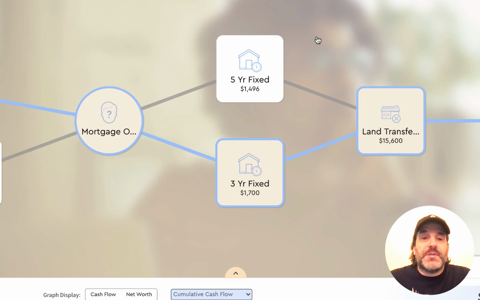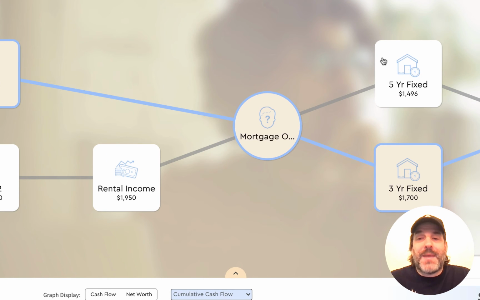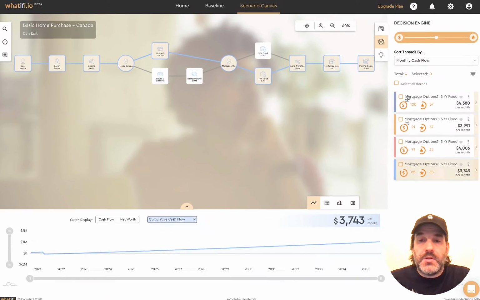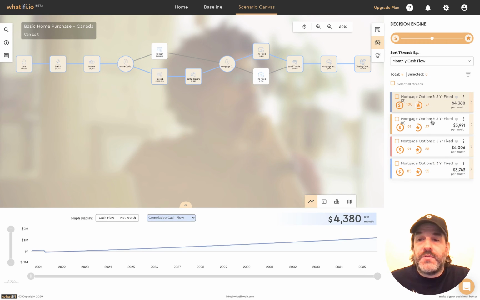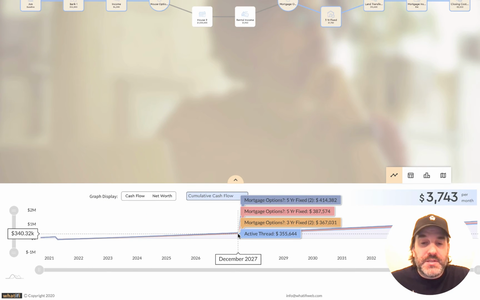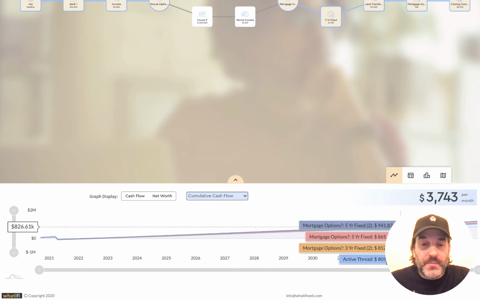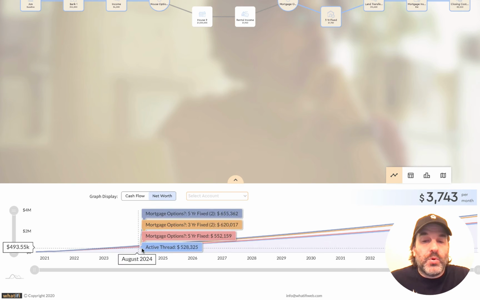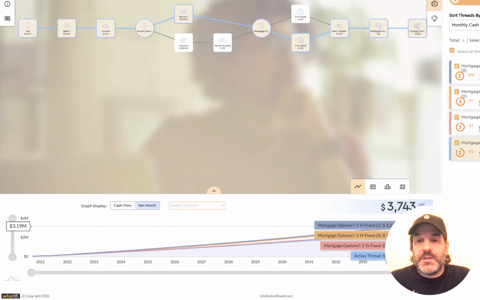This allows you to see every single one of these unique paths, and we call them a thread. So if I zoom out here, you'll see that each of these tiles on the right-hand side represents one of those unique paths through the canvas. So I'm able to select, for example, all 4 of those paths, and I can compare all of these things and see what they look like over time. What does my cumulative cash flow look like? What does my net worth look like in each of those given scenarios?